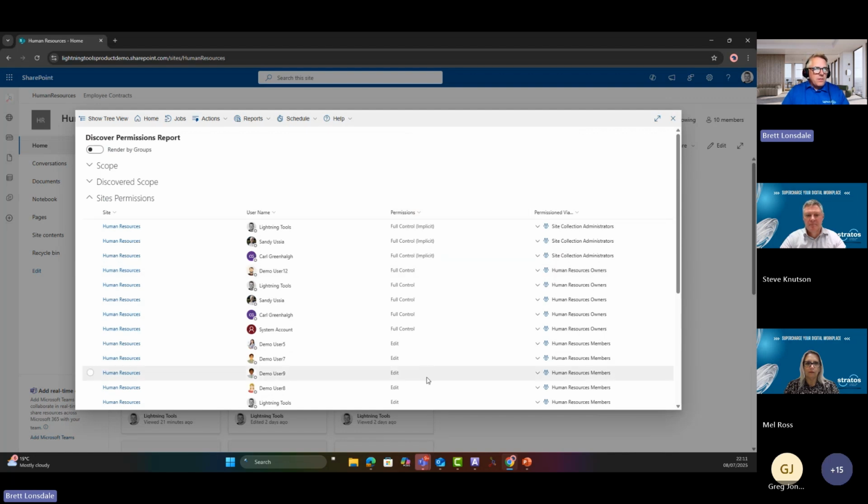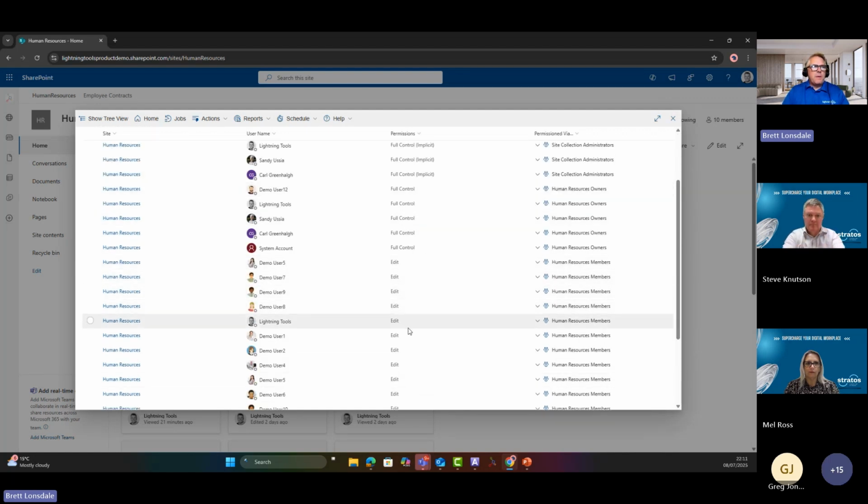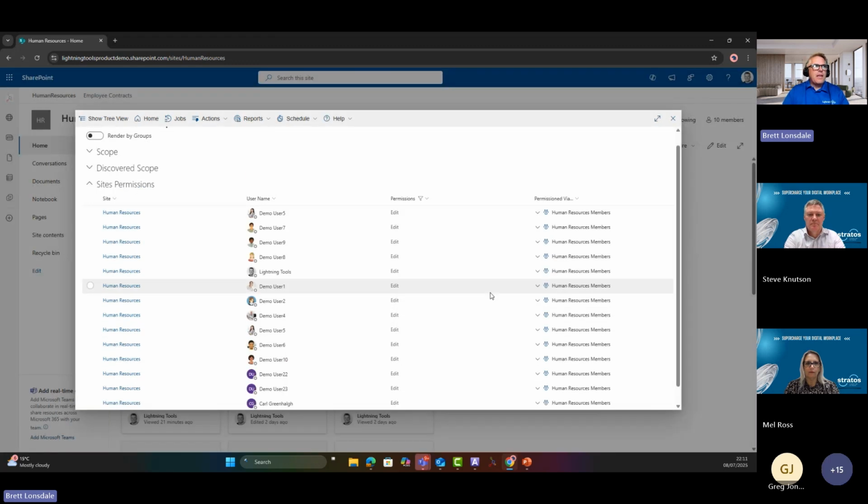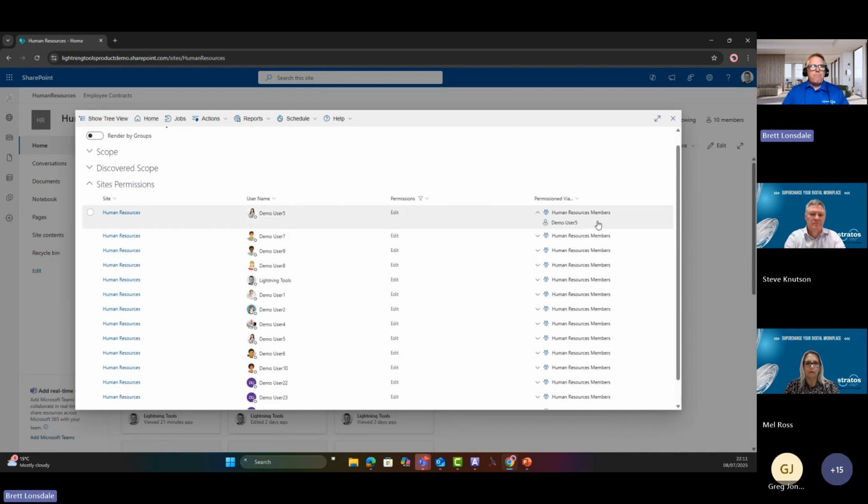We have the permissions that are assigned to each of these people. These can be sorted and filtered as well. So if we just want to focus on people with edit permissions, let's say, we can see all of those in one place. And of those people, we can see here how they've been permissioned and how they've received that edit permission within the site.